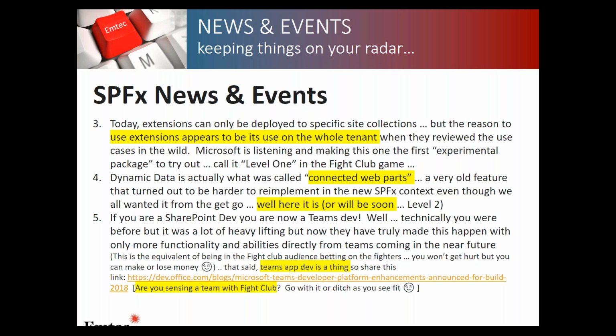Next, extensions. This is just an expansion: historically the SPFx extensions could only be applied or deployed to a specific site collection, and now they're expanding on that.